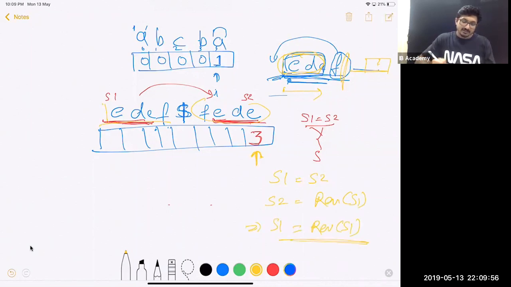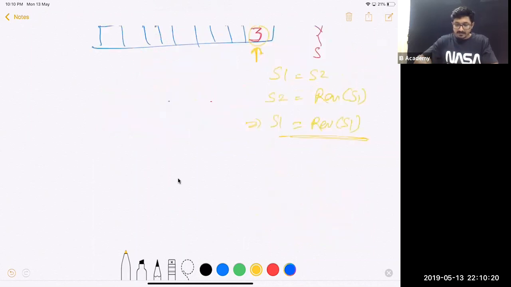So the solution would be to find the length of the longest palindrome and then subtract that length from the length of the string. Then you get the number of characters that you can append in front of the string to make it a palindrome. Okay, cool. So we'll move on to the next thing.